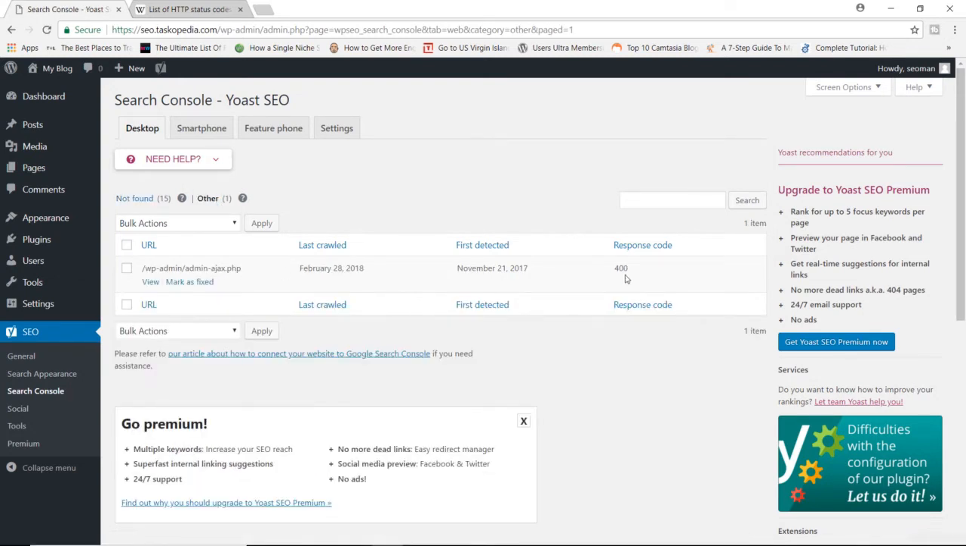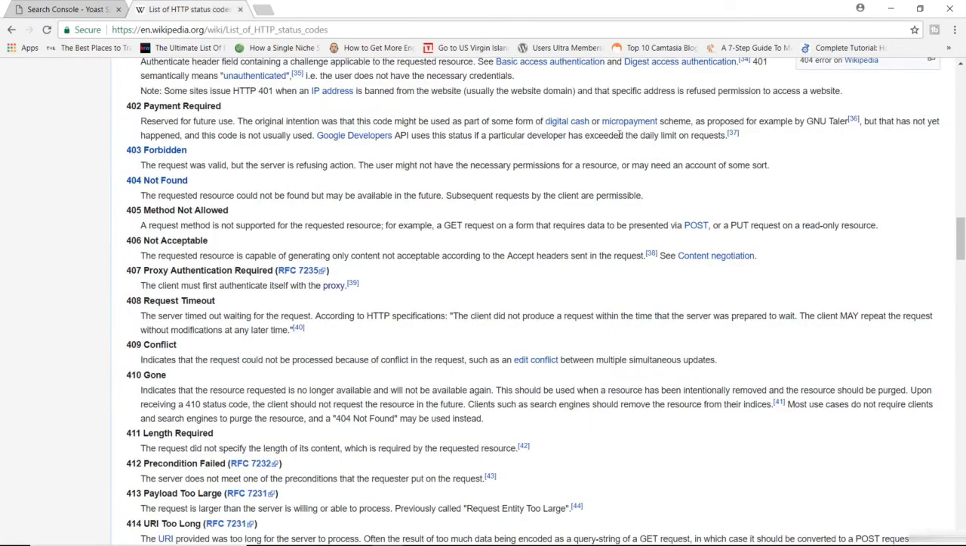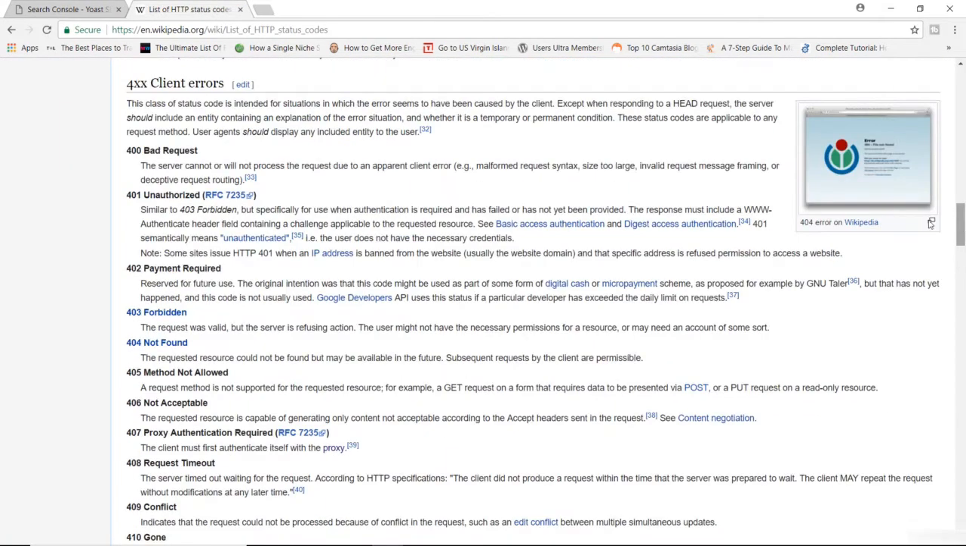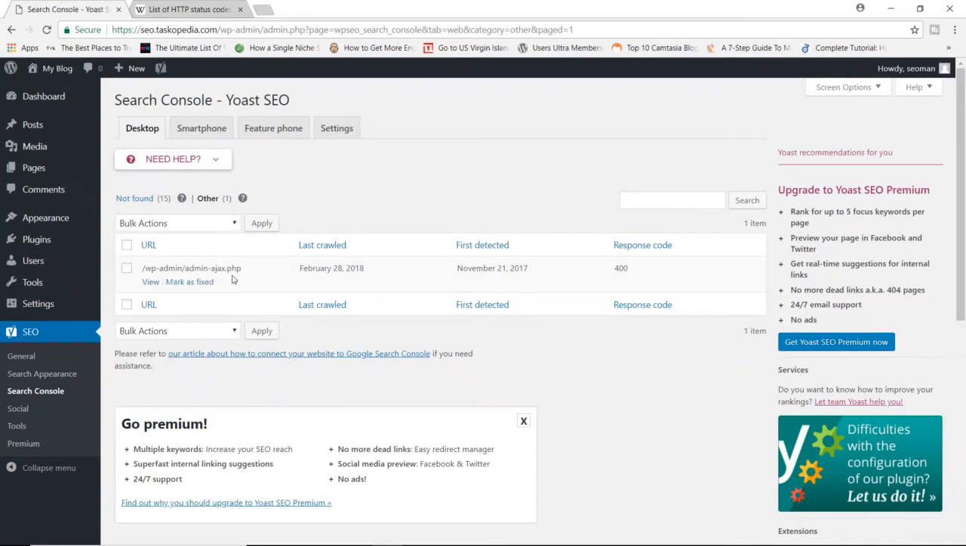This is the response code of 400. Let's check out what 400 means. 400 in this case means a bad request. The server cannot or will not process the request due to an apparent client error. Don't worry about this. This is perfectly normal. So if you have any links like this that involve your wp-admin folder and you have a response code of 400, that's perfectly normal. Don't worry about this.